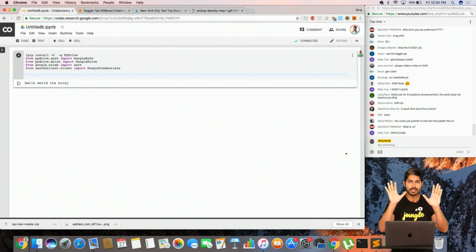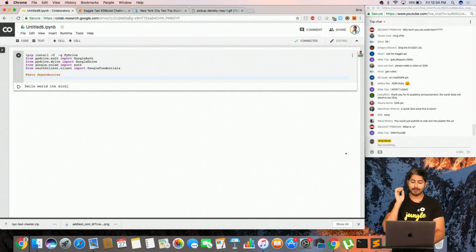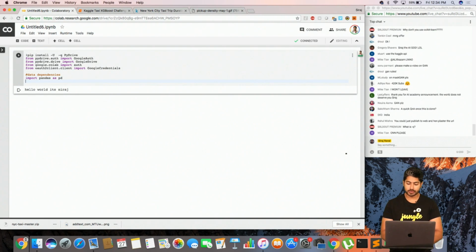Okay, so that is our Google Drive dependency list. Now our data dependencies. I'm going to answer some questions after I've imported all the dependencies that I need. So first of all, Pandas, of course. This is going to allow us to pre-process our data set.